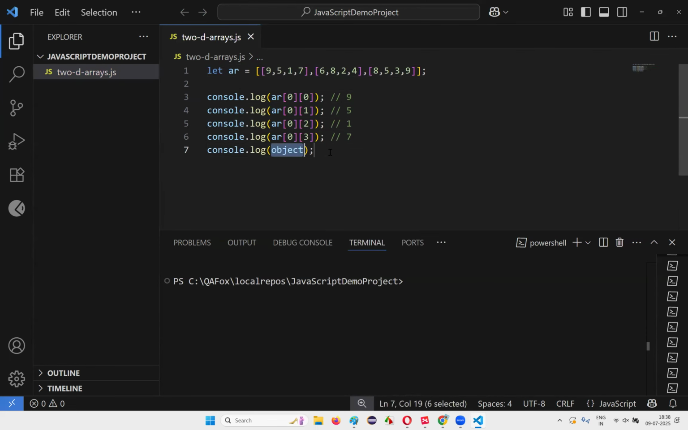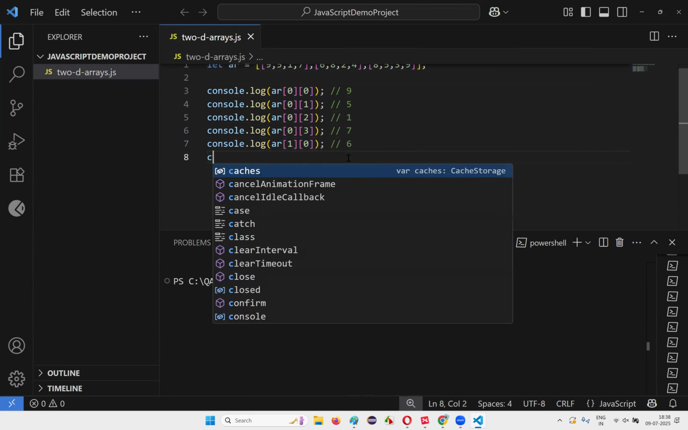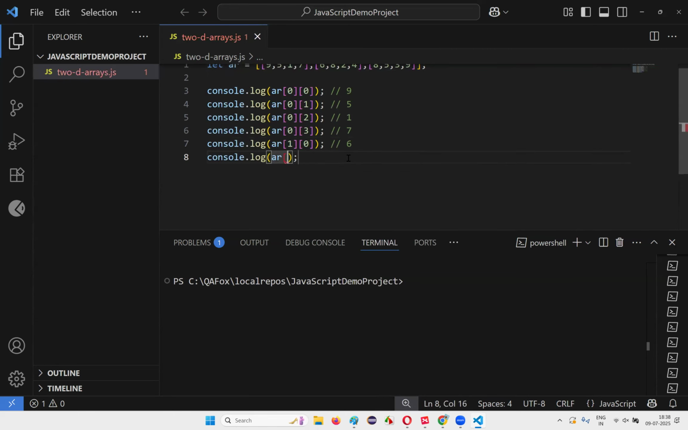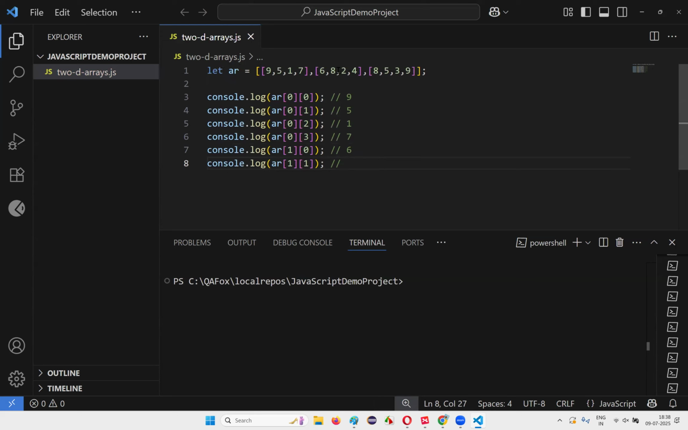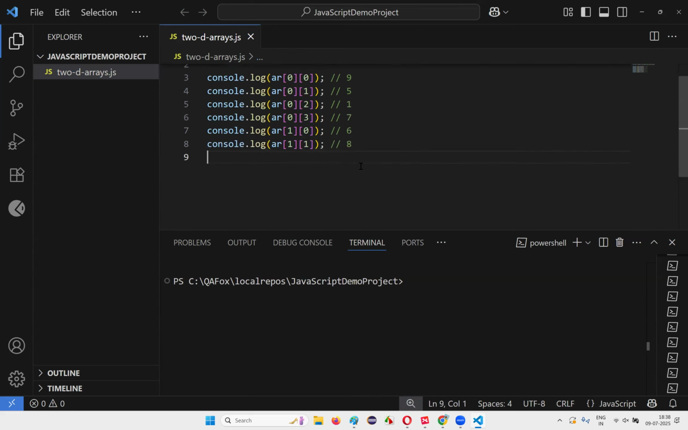Then next one, console.log ar[1][0]. ar[1][0] means this is 0, this is 1. In that, 1, 0 means 6 will come. 1 means index 1, the second array will have the index 1. In that, index 0 means 6. Okay, 6 will be accessible here. Then console.log ar[1][1]: this is 0, this is 1. In that, again 1 means 0 and 1. That is 8 will be accessible.